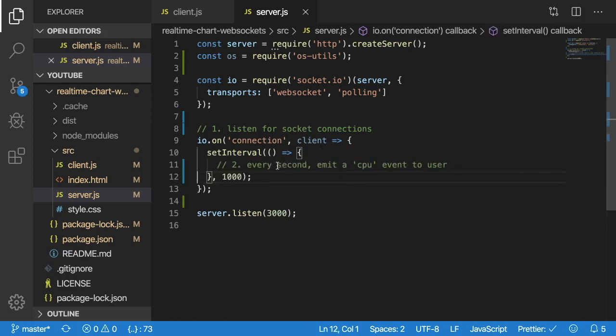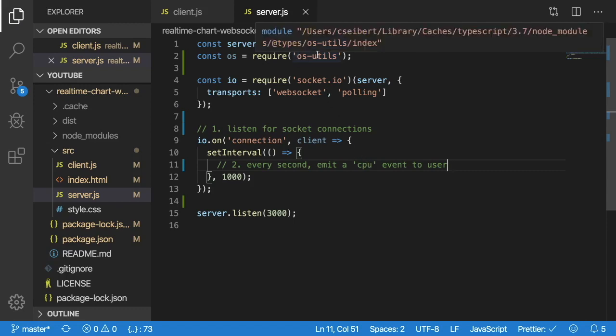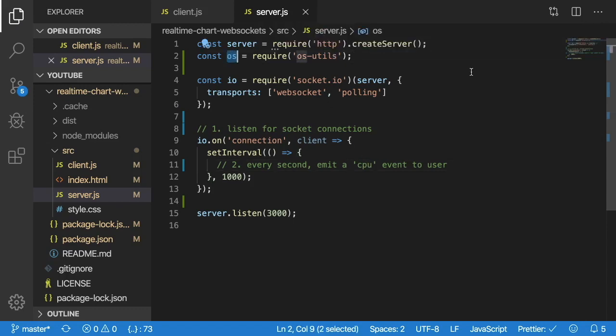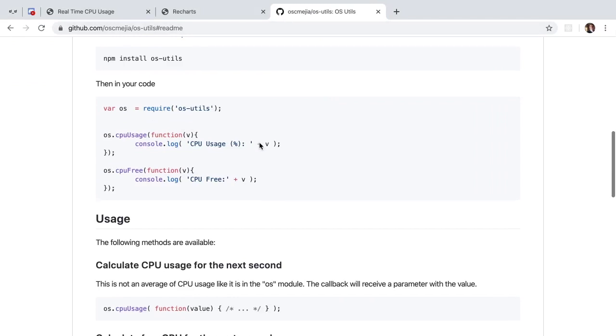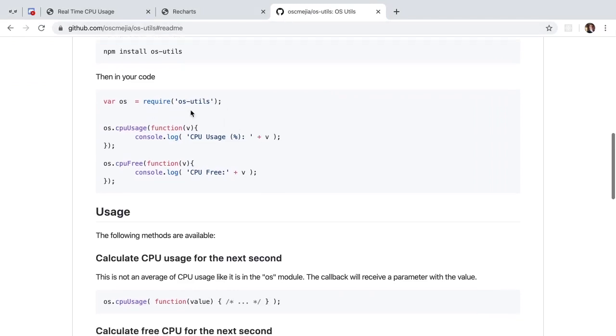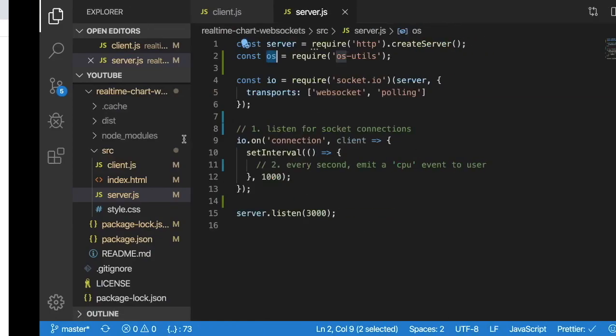So that takes care of the first part of this step two. The next part is emit a CPU event to the user. So how do we do that? Well, we brought in this library called OS utils, so we might want to look at their documentation to figure out what is going on. And after looking at their documentation, it looks like they have a method called CPU usage that we can invoke. So let's just go ahead and invoke that here.